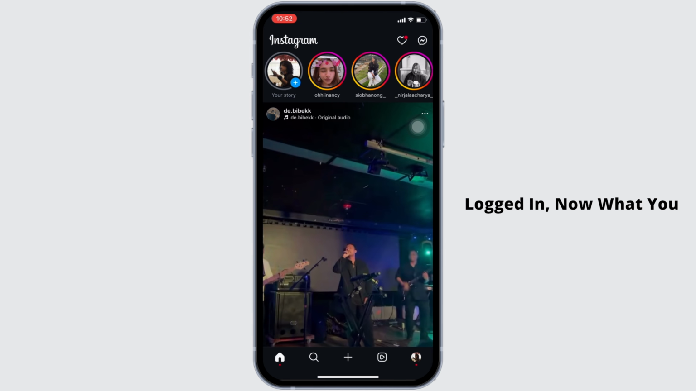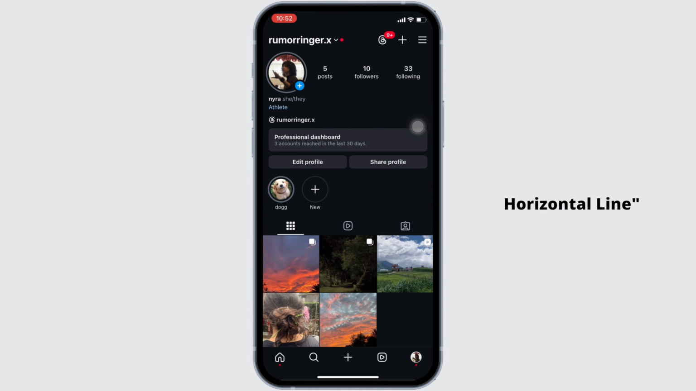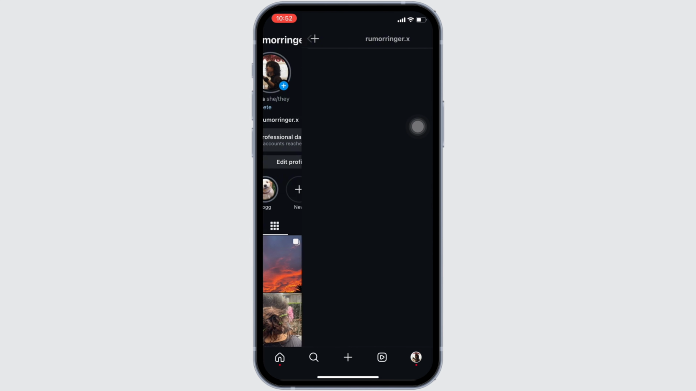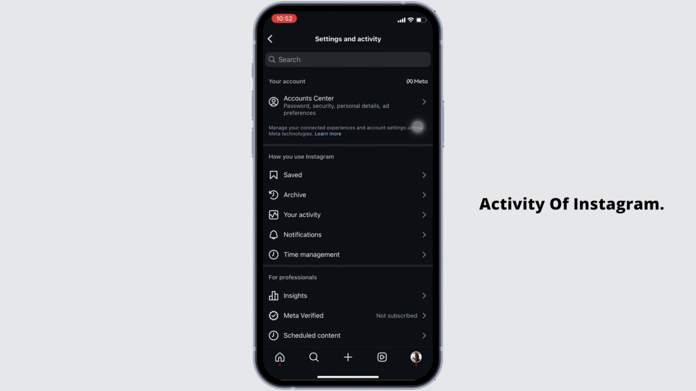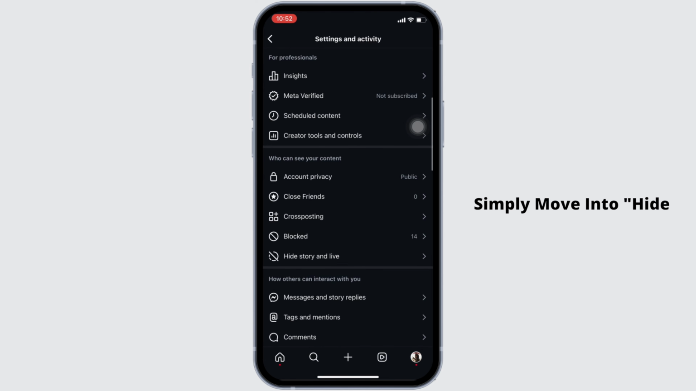Once you have been logged in, now what you want to do is head over to your profile at the bottom right corner of the screen and then click on the three horizontal lines at the top right corner. It will open up your settings and activity of Instagram. Scroll down. Over here you can see the section of who can see your content. Simply move into hide story and live.